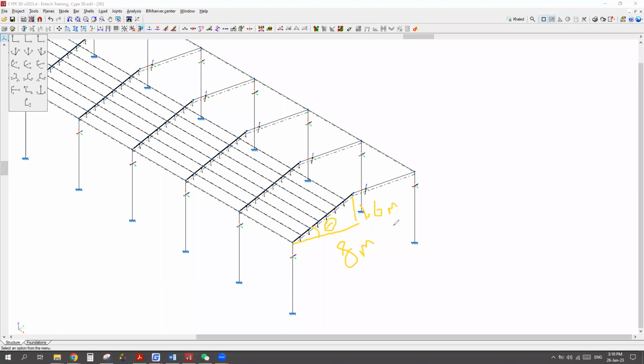And I need to find the theta angle. So simply I can say inverse tangent of 1.6 over 8. So if I calculate this, okay, we have 11.3. So here I have the 11.3 degree.